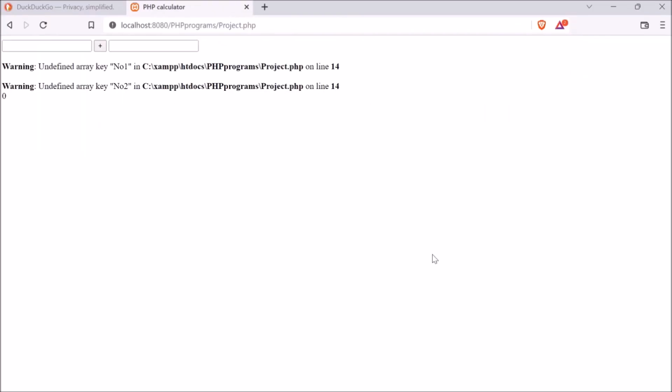with a semicolon. Now if we host the code on localhost and type in a number, we will see that the number adds up.